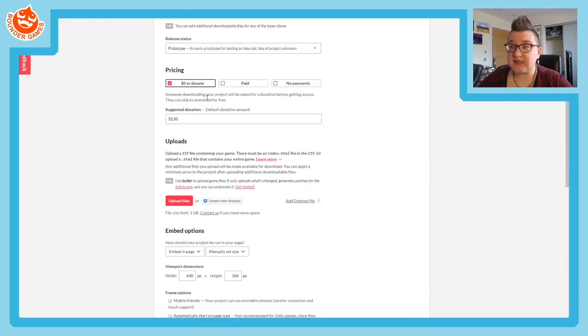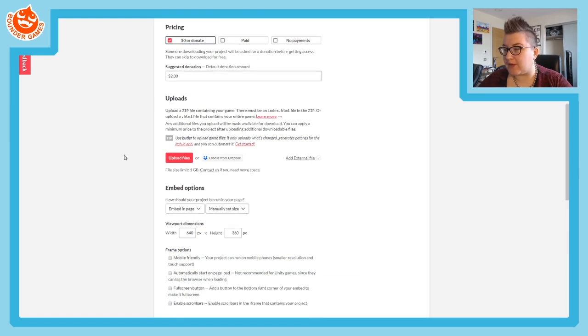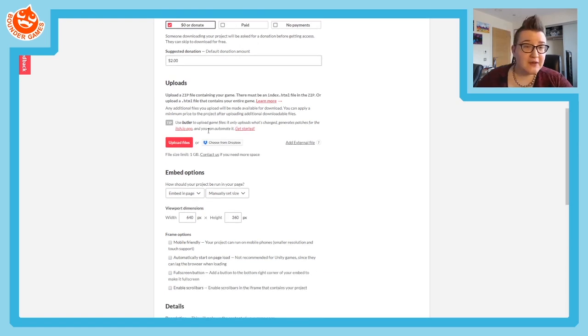For pricing, you can leave it as zero or donate, paid or no payments. Now, if this is a prototype, you definitely don't want to put paid there. Zero or donate or no payments is fine. If you're doing this for a college assignment, my students, make sure you do not put paid, because I am not going to pay to play your game for your assessment. You can leave a suggested donation if you wish, as long as it is suggested only, and they can put 0 if they want.